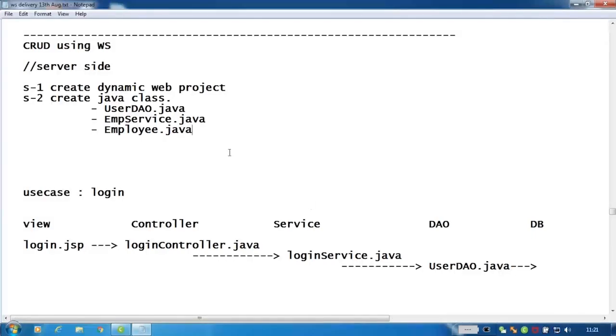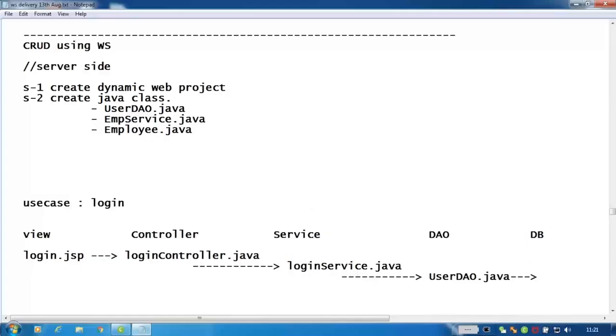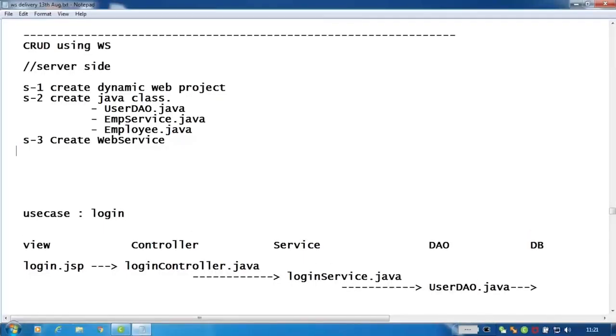Okay. Next, step 3. Then you have to create the web service. When the web service is created, then what will we do? Step number 4.